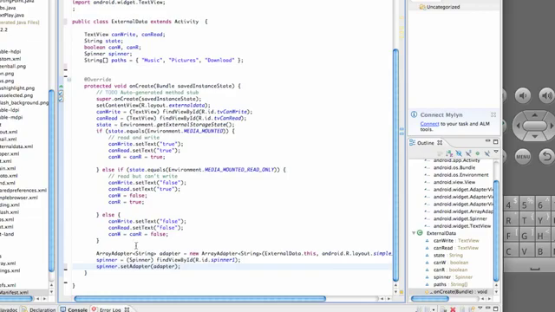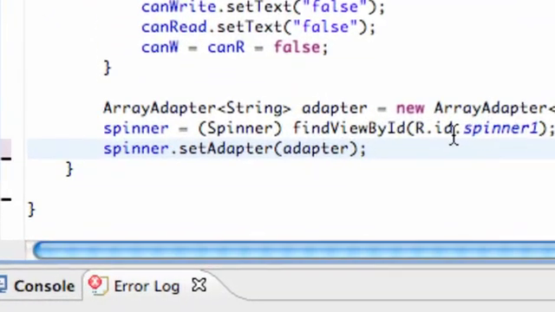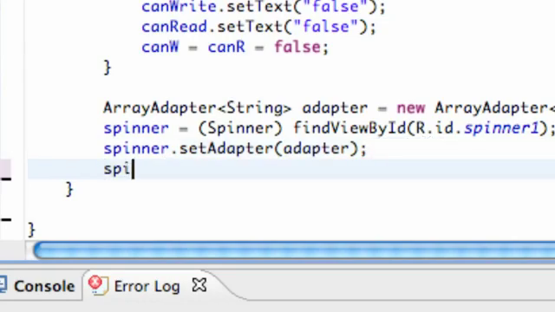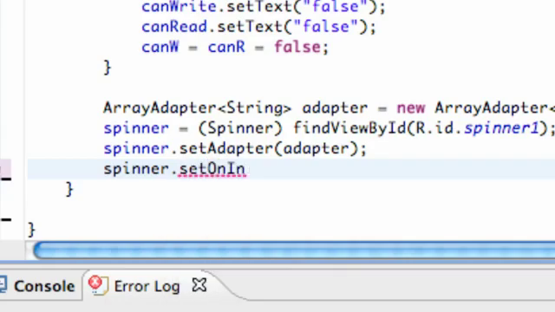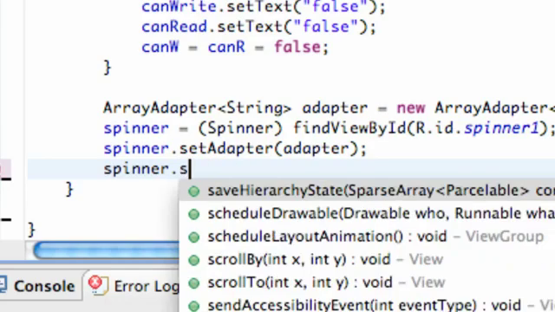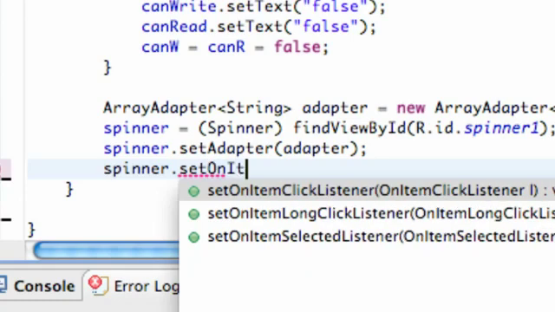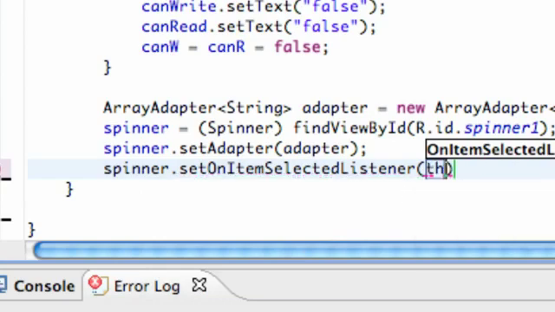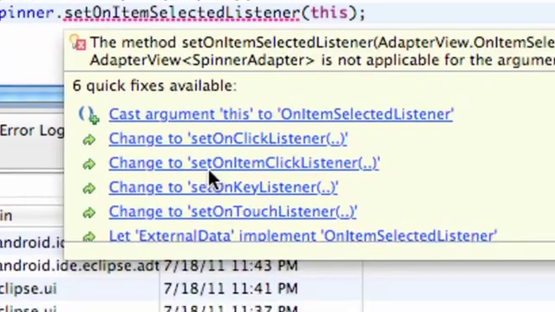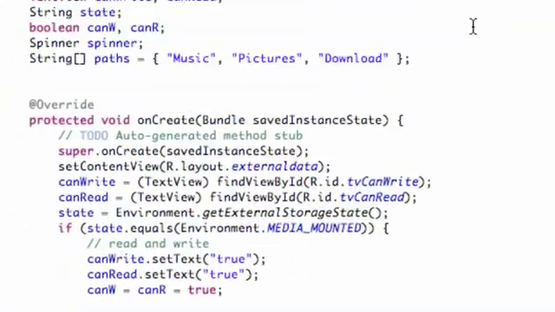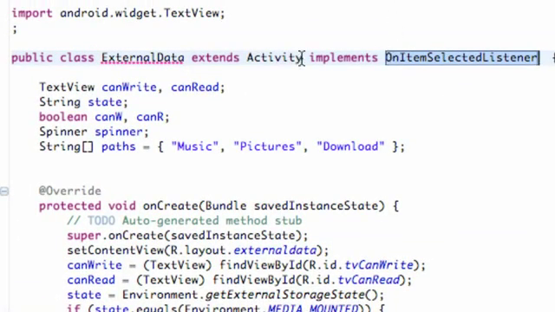And what we're going to do in this tutorial is get some information from our spinner, such as which item has been selected. So we're going to do spinner.setOnItemSelectedListener, and we're going to set this equal to this, just like when we set up a button. And then we're just going to implement the item selected listener.